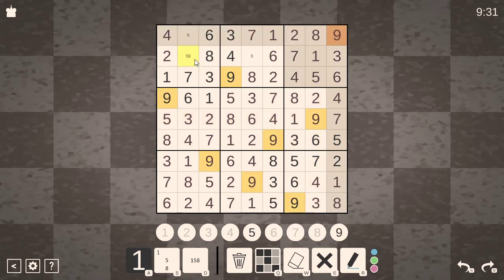So there go the 9s. And then last but not least, all the 5s.